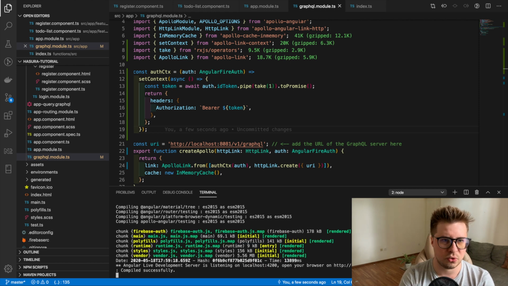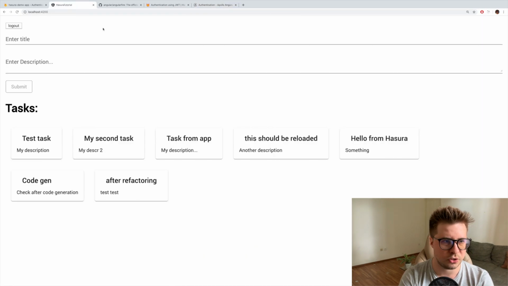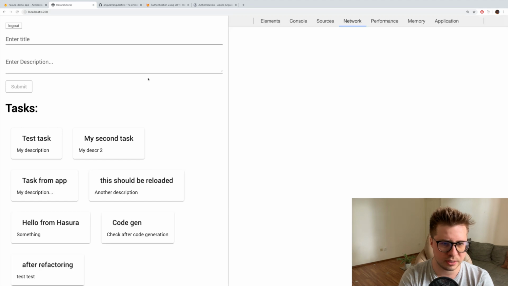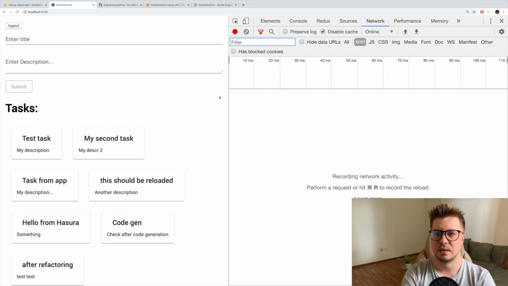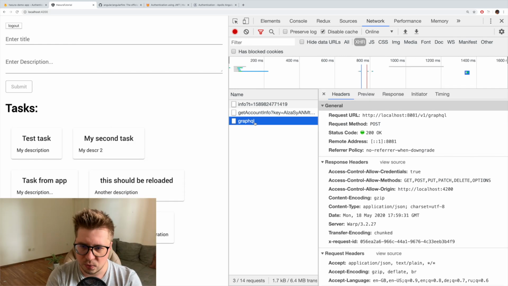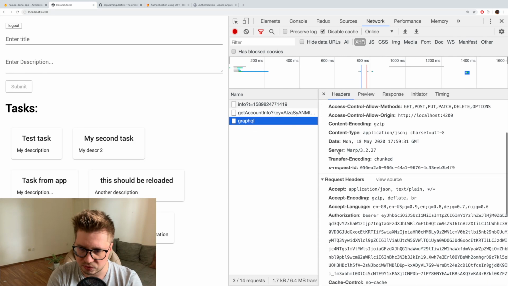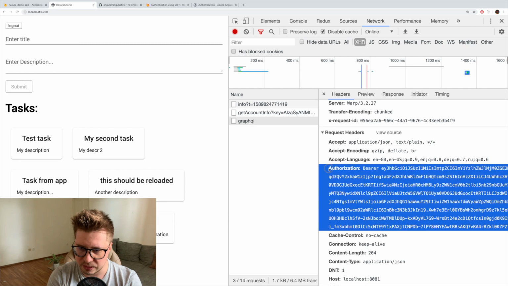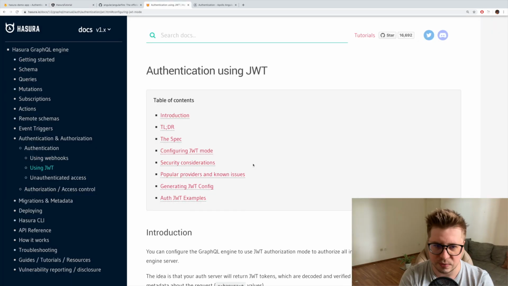Let's go to our project, open the network tab, and let's see if our implementation is working. So scroll down, here we go. There is our authorization header, and this is our token. So everything is fine.